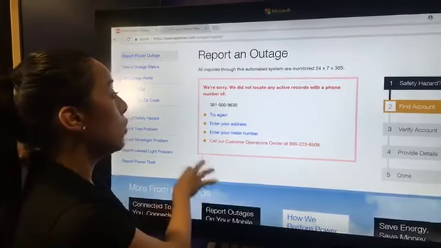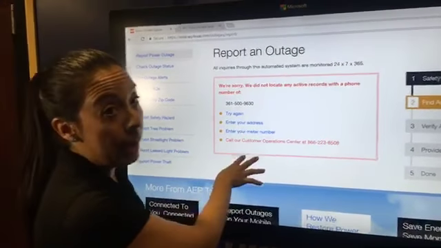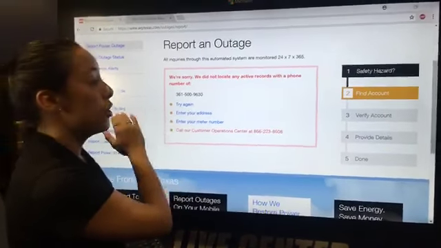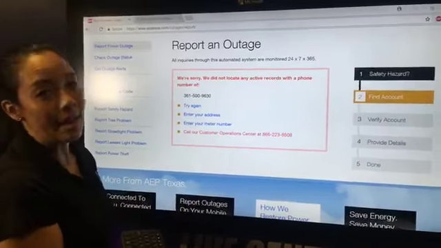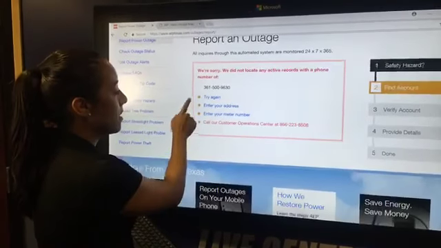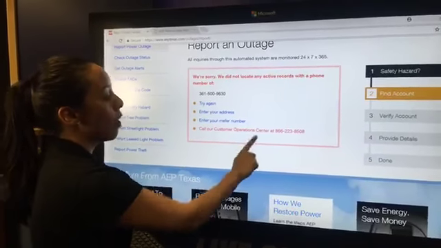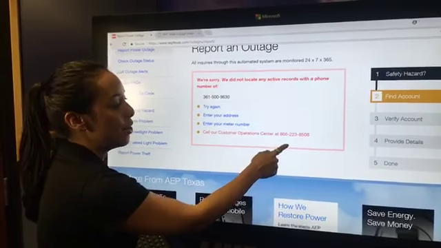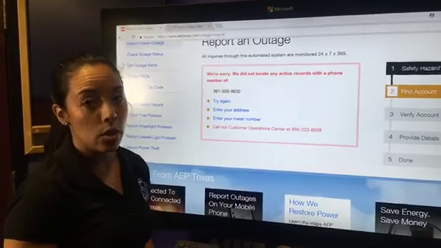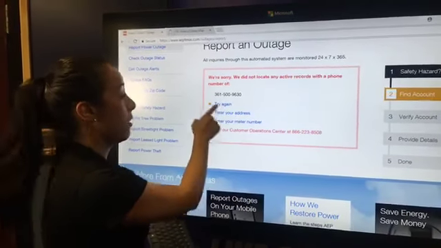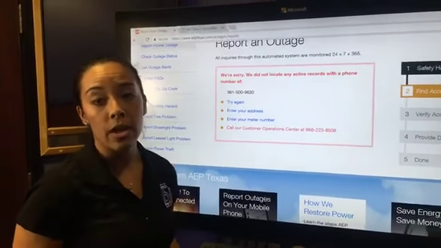So I just put in my cell phone number, right? And I don't have my cell phone number. This is actually my work cell phone number, so this number does not relate to my account. If that's the case, you can always enter your address, enter your meter number, or call the Customer Operations Center at 866-223-8508. So those are definite options. If you do not know your number, you can try any of these. Was there any other information?